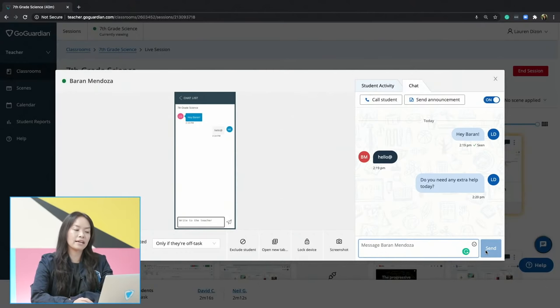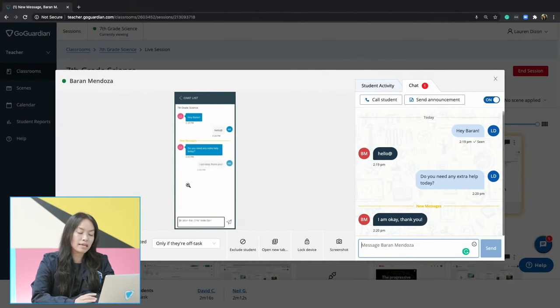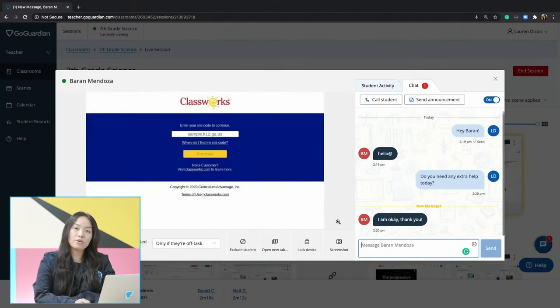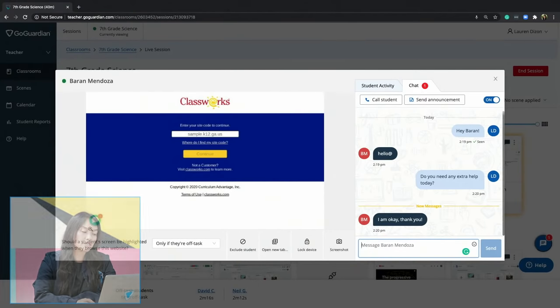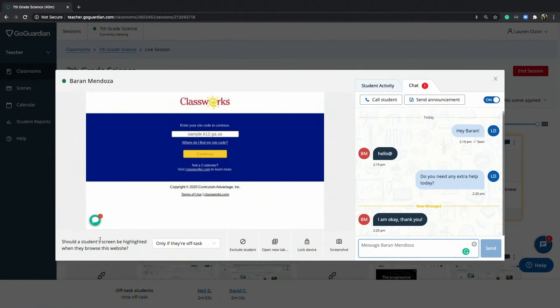We'll go ahead and send that over to Baron. Great. And you can see here that Baron has the chat window open and is chatting back. You'll know that when a student has a new chat, you'll see a little chat bubble appear in the bottom left corner of their screen as well.